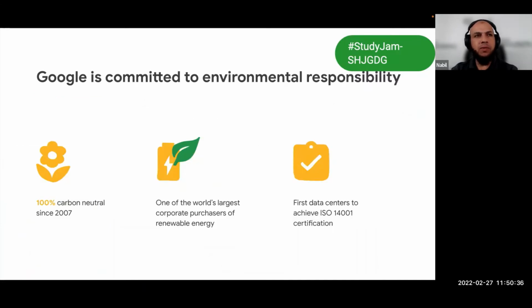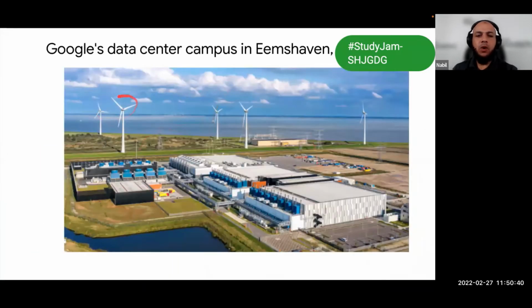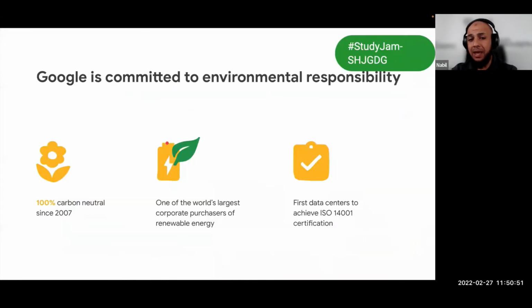Google is committed to environmental responsibility. So if you notice here, this wind power is near the sea, so they can generate power from water. So very aware of the environment. 100% carbon neutral since 2007. One of the world's largest corporate purchasers of renewable energy, and the first data center to achieve this certification for the environment.